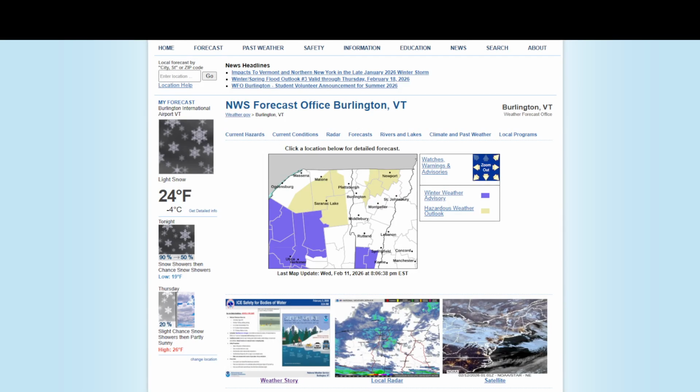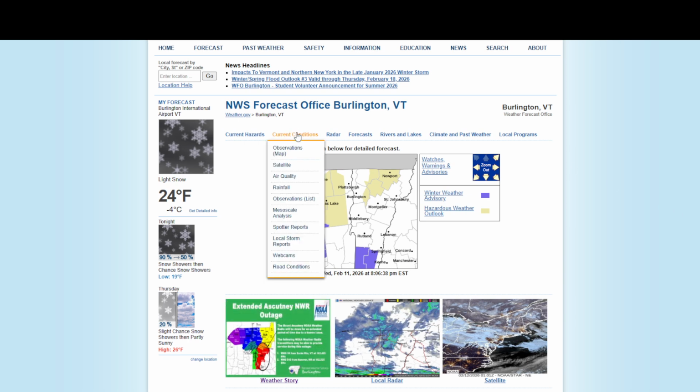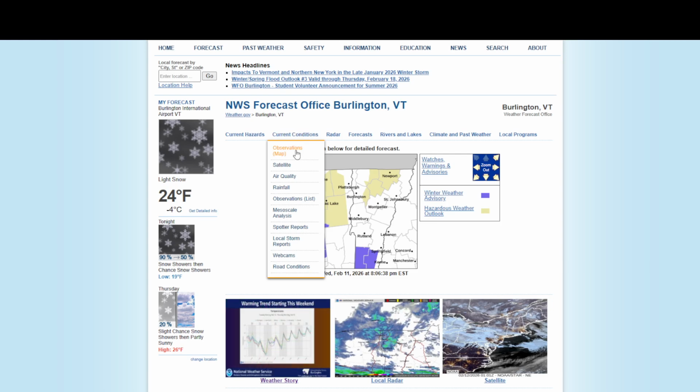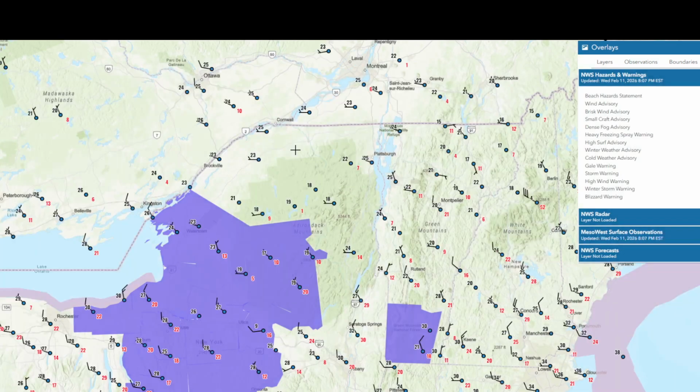Welcome to our next part of our virtual tour where we're going to look at the current conditions tab and some of the information that you can find there. If you click observations with the maps, it will take you to this new page with an overlay of different weather stations across the region. The red numbers here report the gusts, the black numbers report the temperatures. Any of our hazards are overlaid here as well.